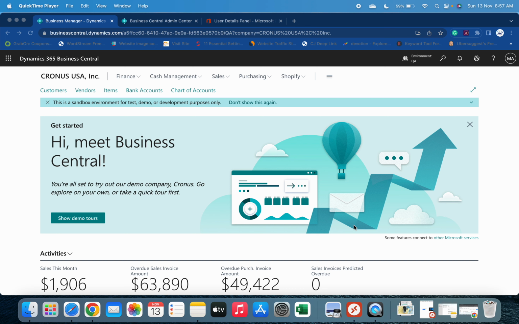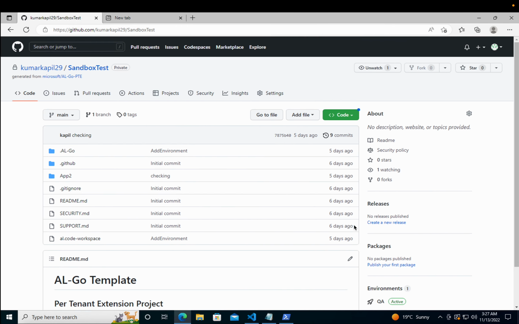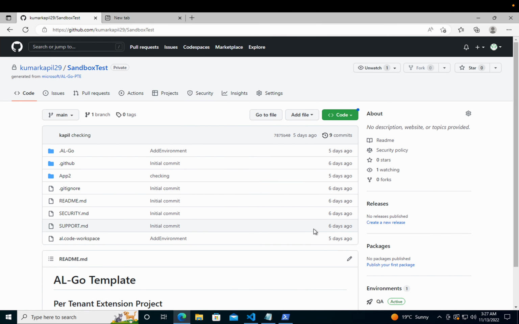Today in this video we will learn how to deploy your app directly from VS Code to your online sandbox environment. And along with that, as you know, last time we checked something called testing your app with the next minor and with the next major. In the last part of the video, I just explained the concept of how to test your app with the upcoming versions of Business Central, but I have not shown you how to configure that part. So today in this video, we will check that as well.